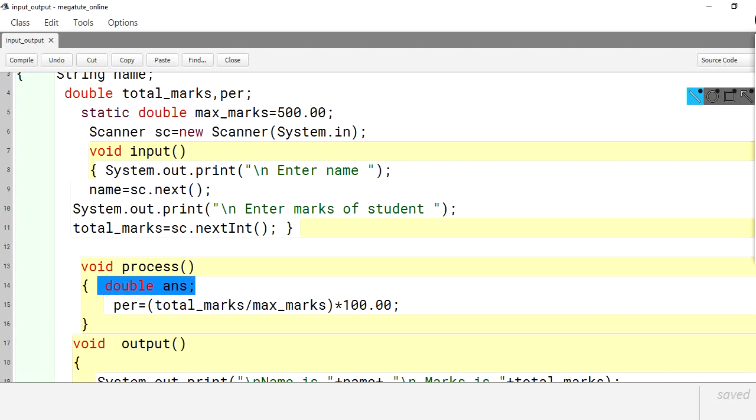Because this is defined inside the class, inside the body of the class, it cannot be accessed outside. All right, so if you're trying to print the answer here in the output, it's going to give an error. It will say variable not found. So this is the local variable.